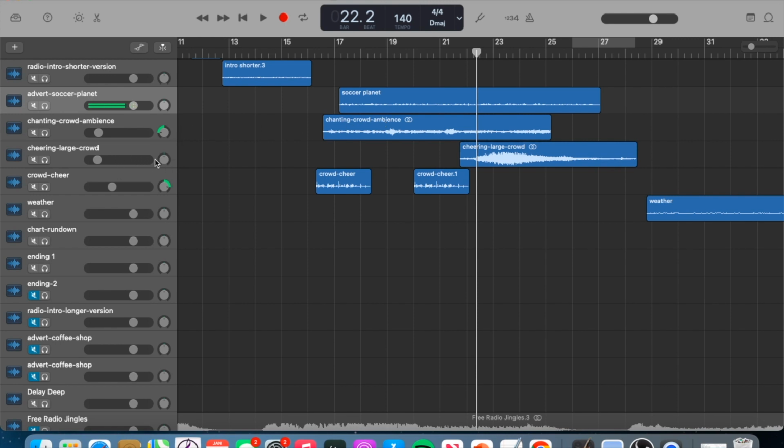And this cheering large crowd, I will move that just off to the left as well, or maybe to the right. That might give it a bit more balance, because I've already got that chanting crowd ambience, that's the bigger sound, on the left hand side.